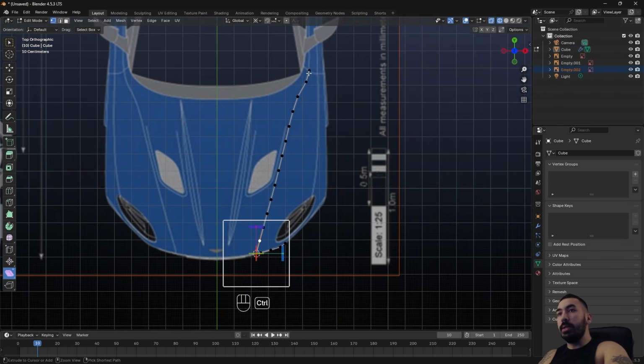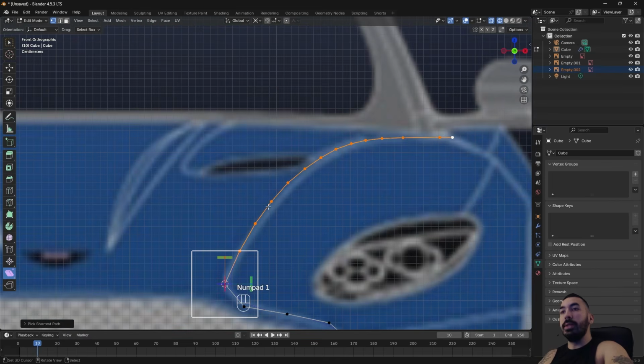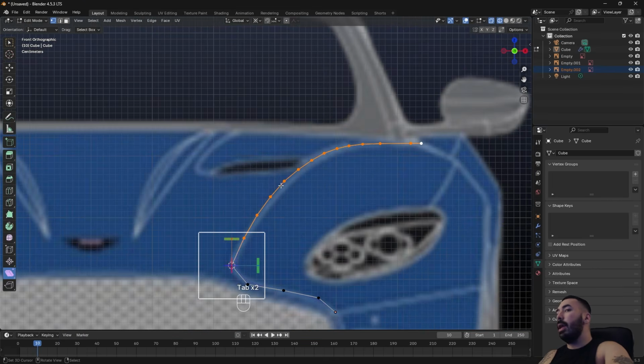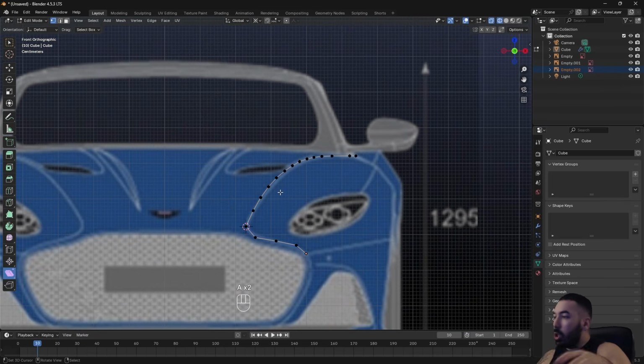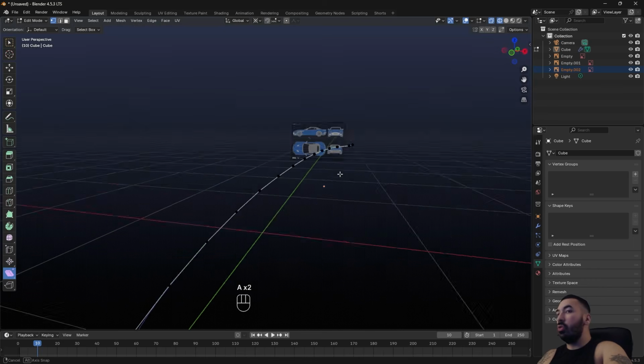Let's check what this looks like from front view. When we press 1, you can see it follows this white line pretty well. It's not perfect, but that's because these blueprints are always kind of off, so they look a little bit different from different angles. But it doesn't matter as long as it looks kind of like the shape we're trying to accomplish, it's going to be fine.